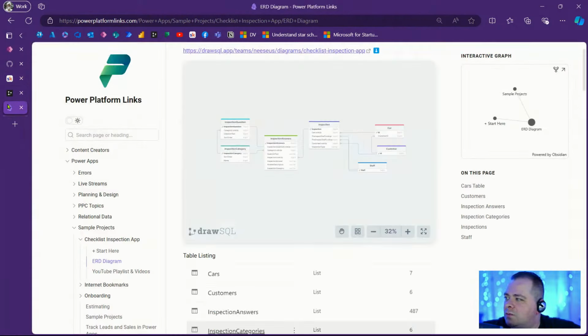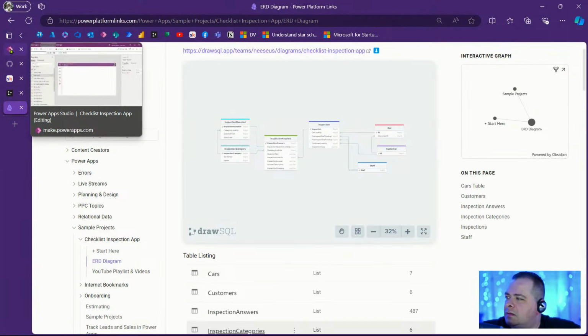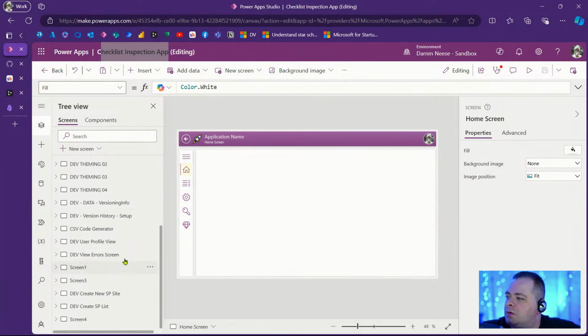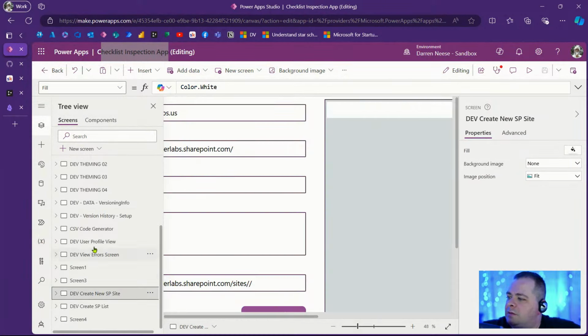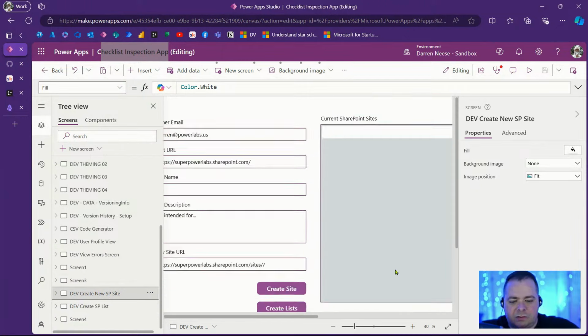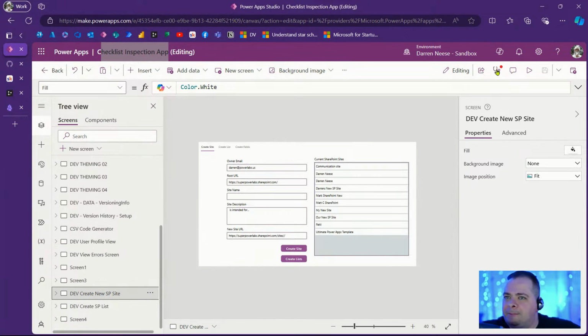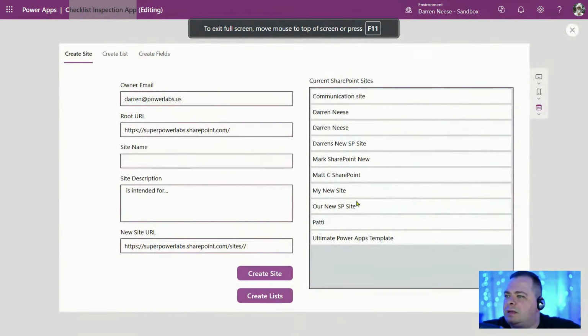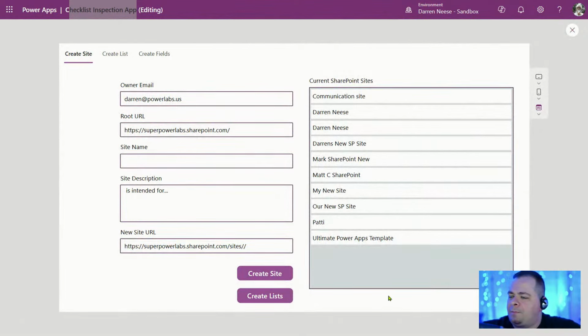All right, so I'm going to go down to, we do have some dev screens down here. I'm going to hit Control-0. And let's use F11 here and run it. Okay, so what I have here, this particular screen allows me to create a brand new SharePoint site within this tenant.